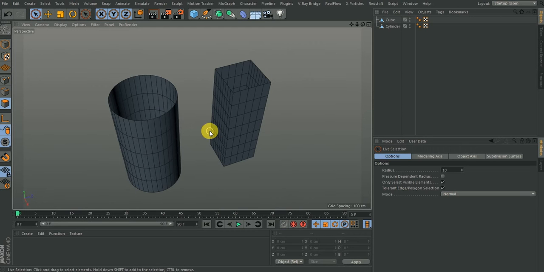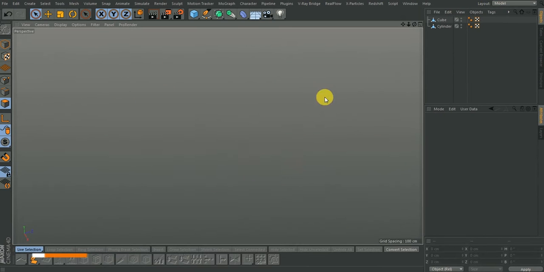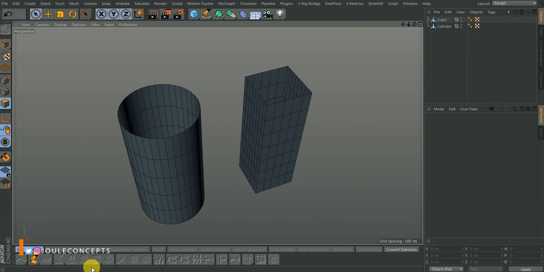There is something I never made mention at the start of this series, and that is how you can change your viewport to conform to modeling, so it brings up all the modeling tools for you to work on. That is by going to this layout. If we go to the layout here, where you have Startup, click on it, and you're going to see Model. Once you click on Model, it changes and brings out all your modeling tools.